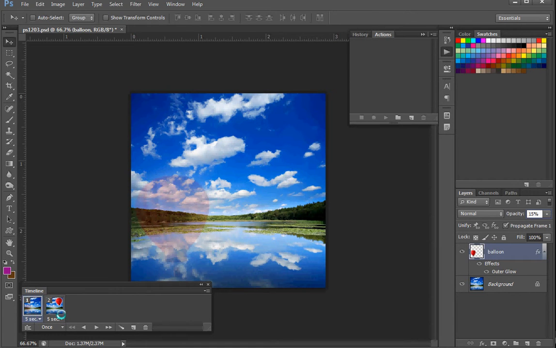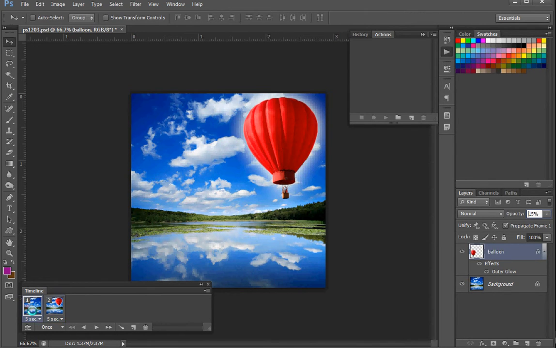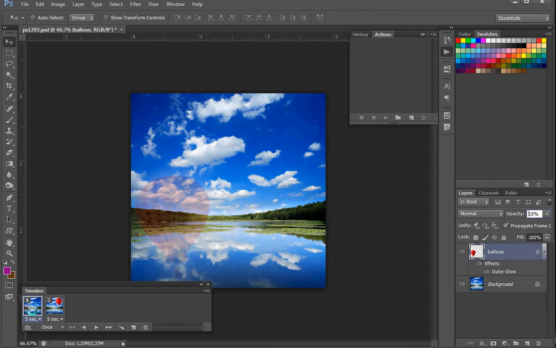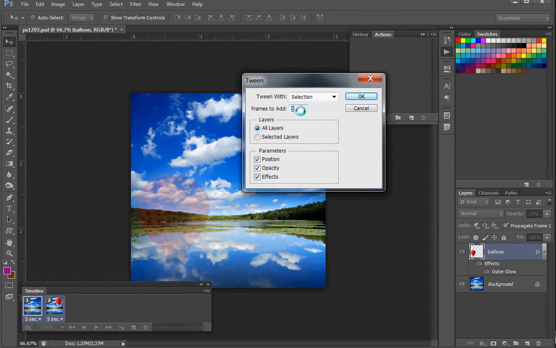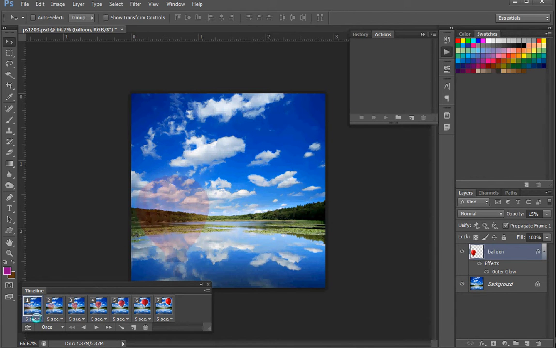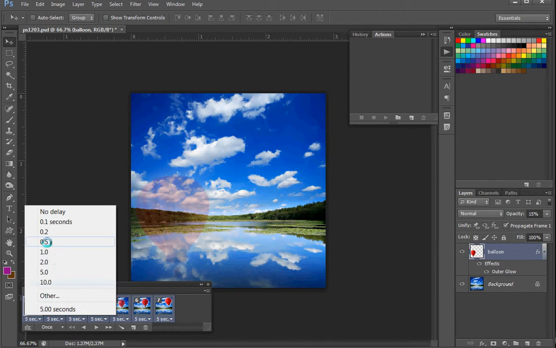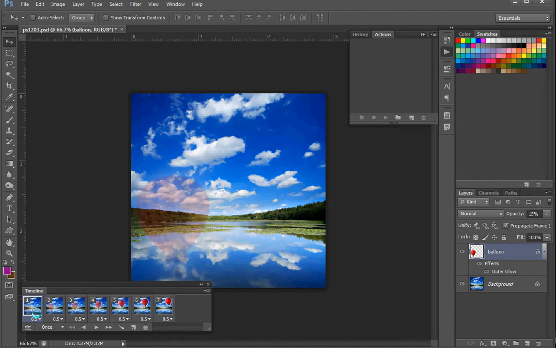So how do we get it from here to here without it jumping like that? What you need to do is create tweening. In order to do that, you hold the Shift key down on your computer, select both of them, click on the tweening button, and for this one it says add about 5 frames, and then hit OK. Now, 5 seconds is really long for an animation for each frame. So we're going to select all and go to about 0.5 seconds. Then you click your first animation frame and you can play it.